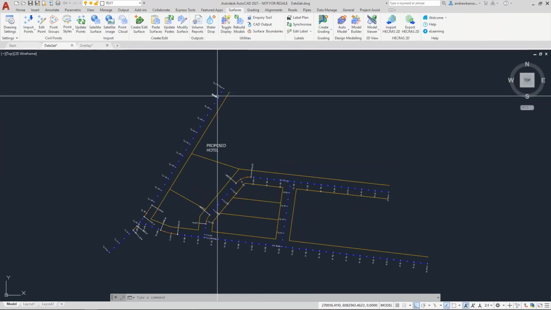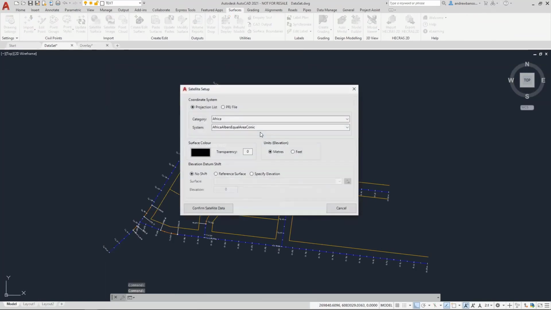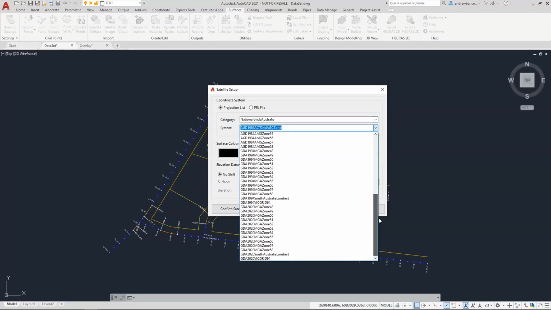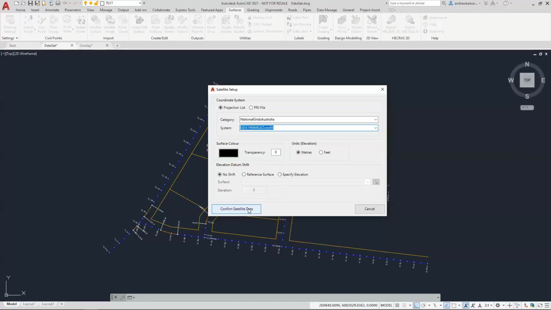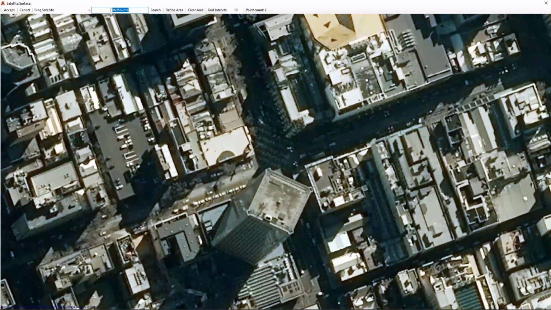So the first command I wanted to run was the satellite surface command. So let me just launch that, and I'm going to go for National Grid Australia. As I said, I'm running a beta, and in this new version released very soon, we do support GDA 2020 coordinate system, a new coordinate system, so you can use that. In this case, I'm going to go for GDA 94 MGA 56. I'm just going to click on confirm satellite data. Okay, so this area I'm going to is Mollymook.